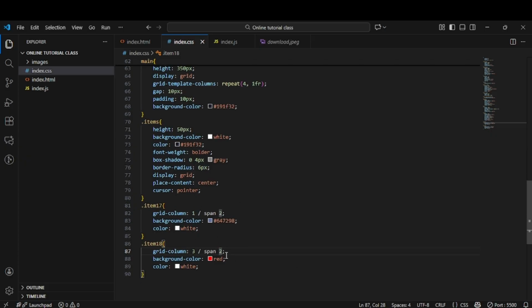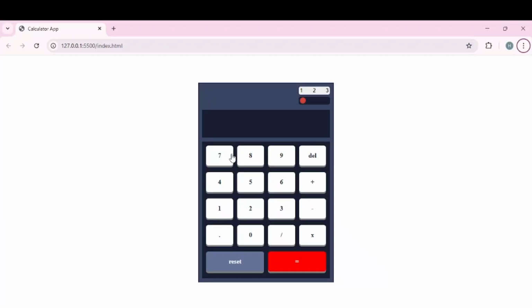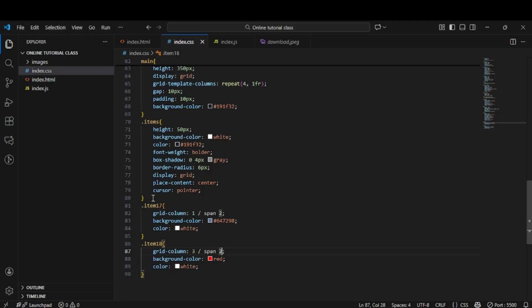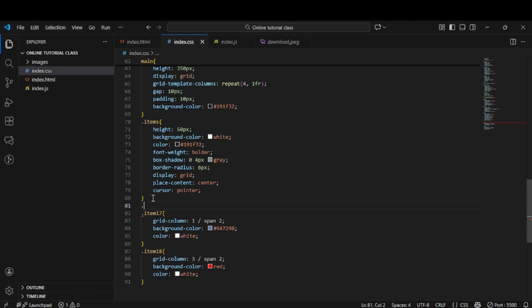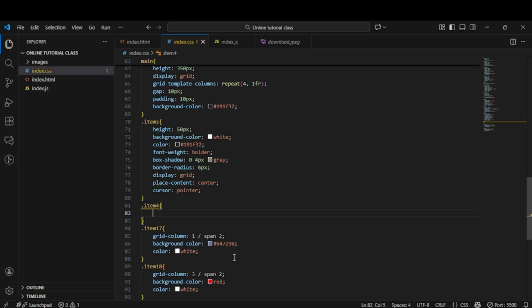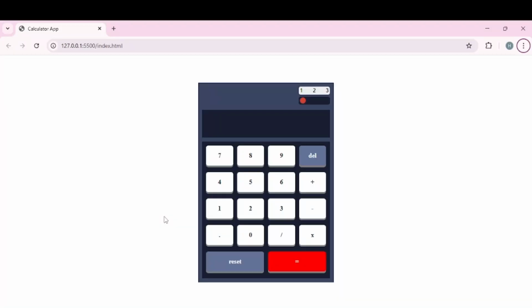So let's color this one. I think this should be item 1, 2, 3, 4. So item 4. We want it to have the same property as this. So something like this. So you can see how our calculator is looking.